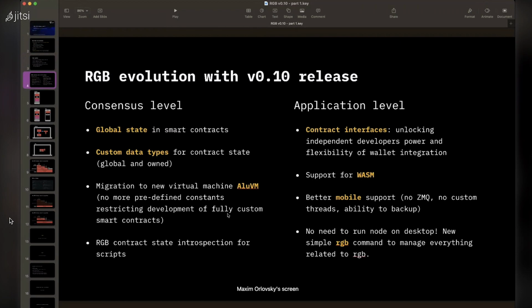The main things which came with the version 0.10 release came at two layers. The first one is the consensus layer, which was presented last month and is already released. The second is the application layer, which I present today, and which will also be presented next week. I already covered the tasks related to the consensus level when I was talking about this slide. So all these points were explained by me.